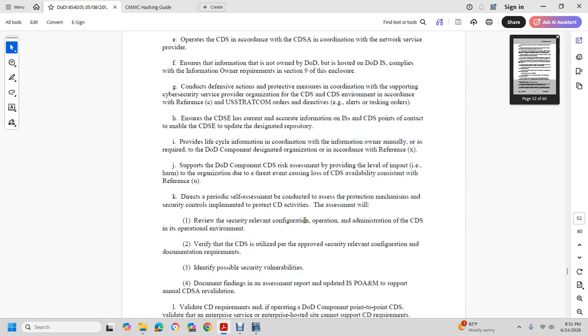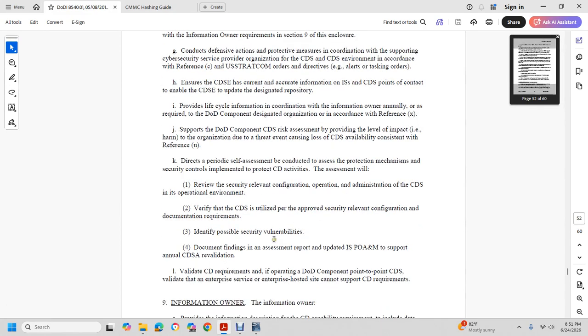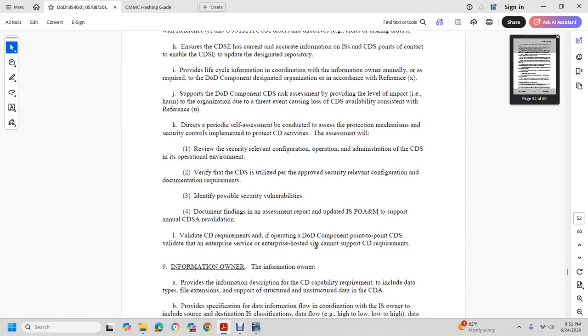Review security relevant configuration, operation, and administration of the cross-domain solution operational environment. Verify the cross-domain solution is utilized per approved security relevant configuration documentation requirements. Identify possible security vulnerabilities, document findings in the assessment report, the information planning and A&M, to support cross-domain service A and A validation.